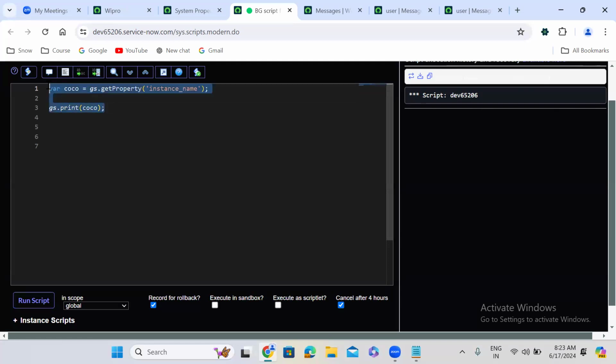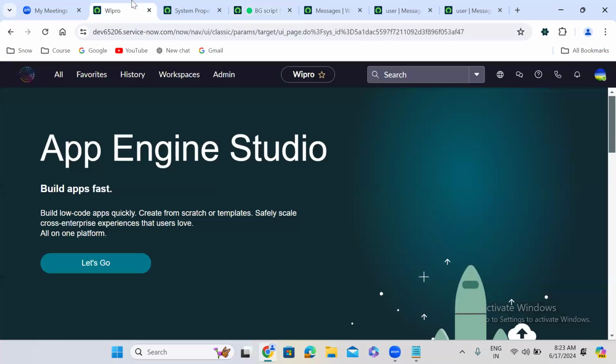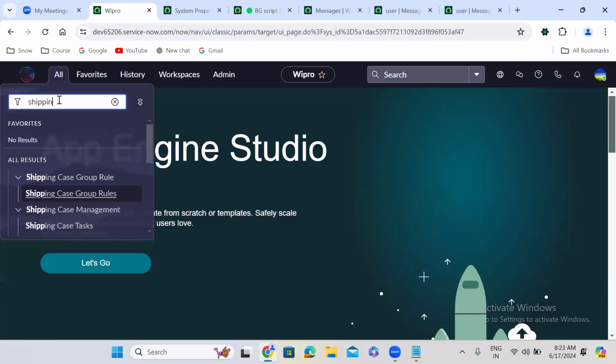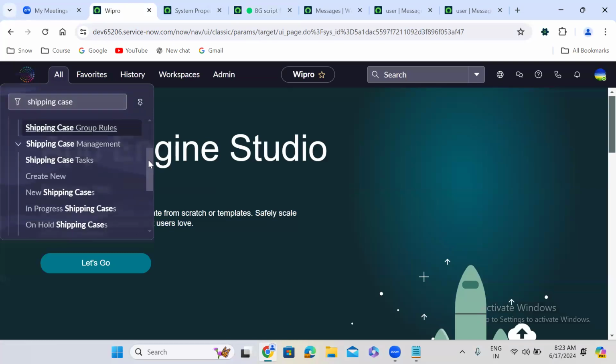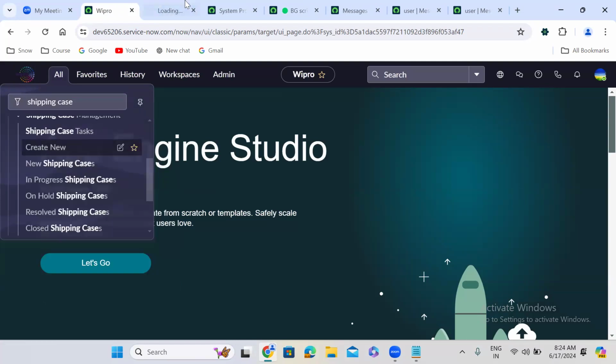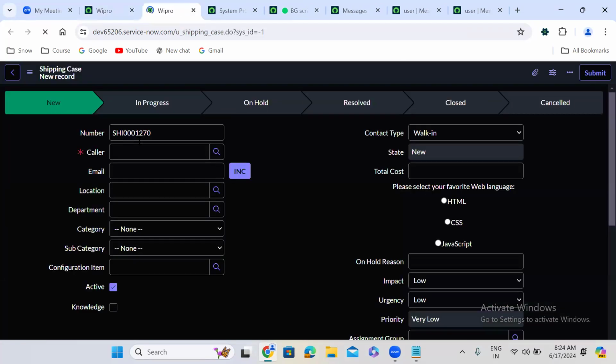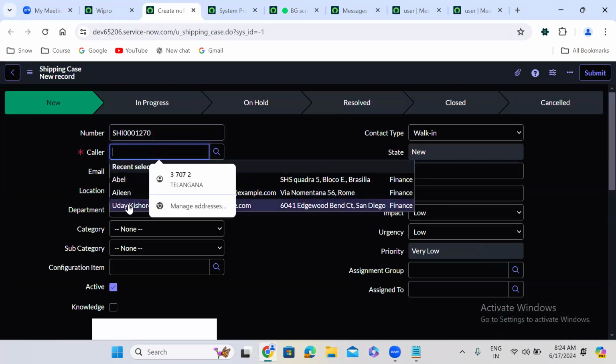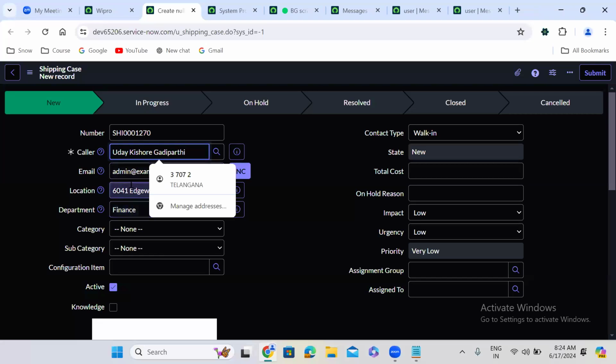And we have logging methods. Suppose we are writing the script here. Let me just go to the shipping case form. In the shipping case form, whenever you select the caller here, the caller details should be populated. That is our requirement. Suppose the caller details are not coming here. I have to debug the scripting.